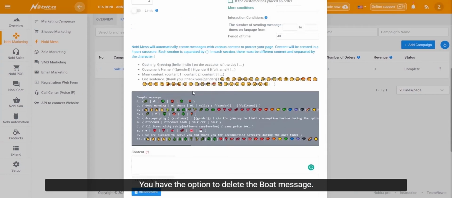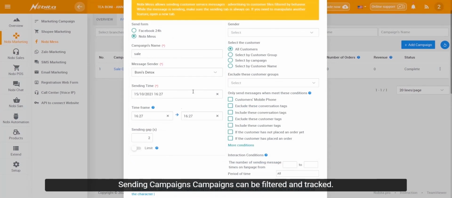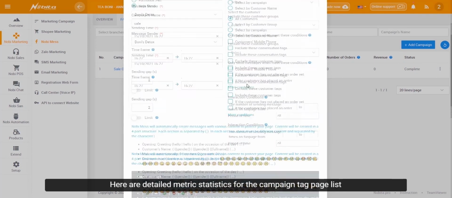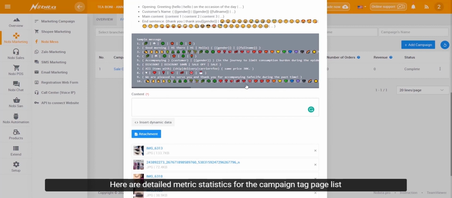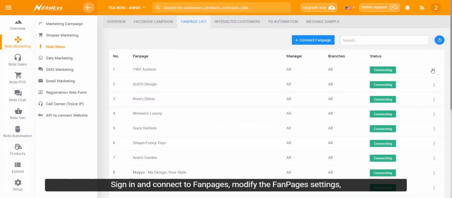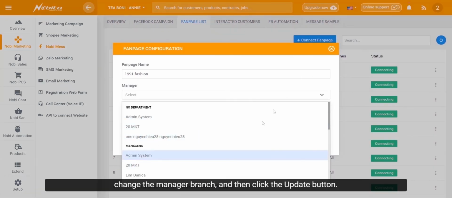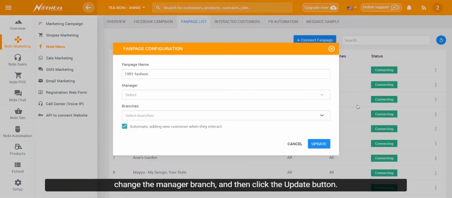You have the option to delete the bulk message sending campaigns. Campaigns can be filtered and tracked. Here are detailed metric statistics for the campaign. Tag page list. Sign in and connect to fan pages. Modify the fan page settings. Change the manager, branch, and then click the update button.